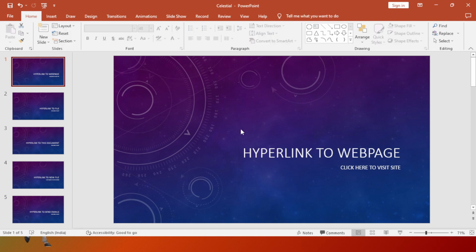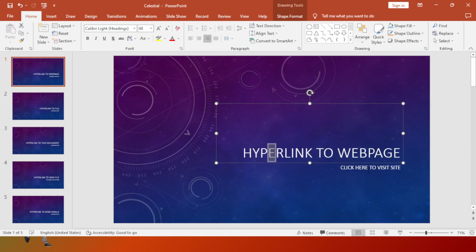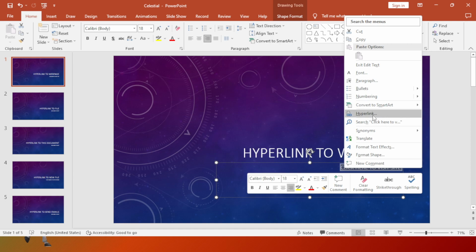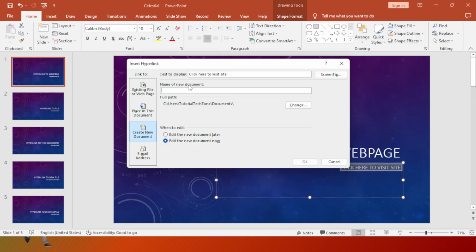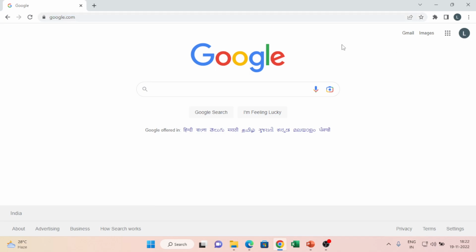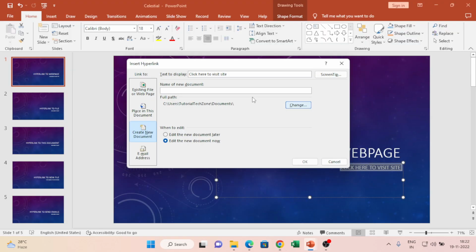First I will show you how we can insert a hyperlink to a website. For example, I have this text and I want to insert a hyperlink on this. I'll select this text and click on the hyperlink. Here it will ask for the website address. We can directly copy from any website, like Google, any link you can provide. Any website link will work. As of now I am putting Google and clicking OK.